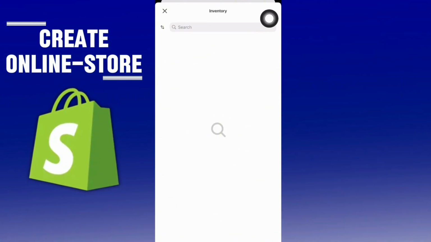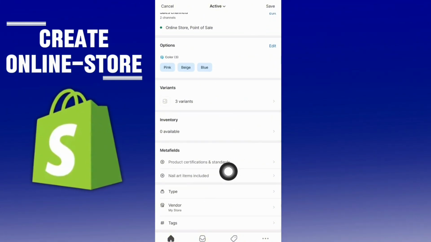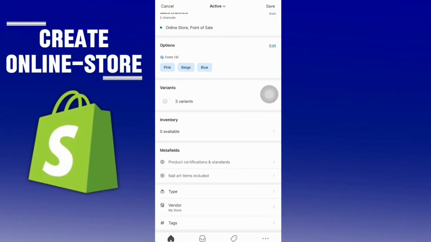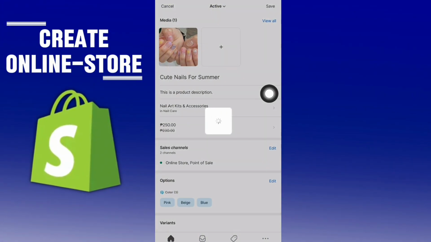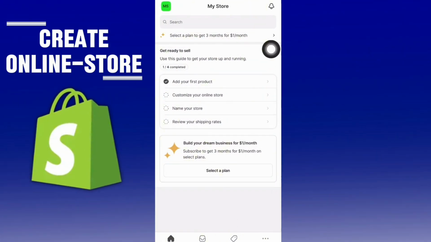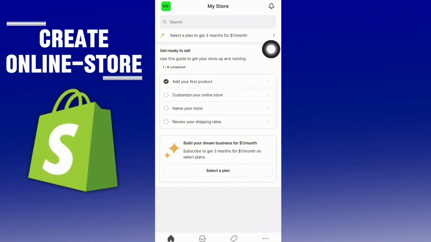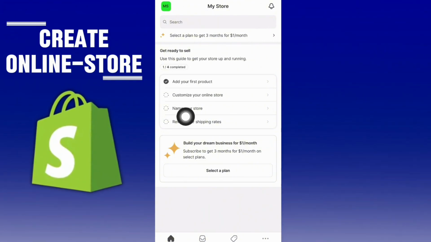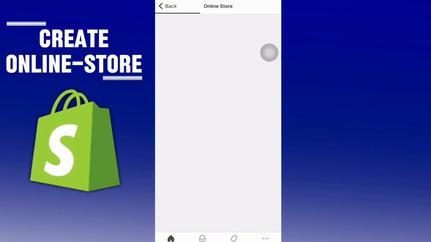You can also add your inventory. So your inventory is basically how many products are left in your inventory. And then you have here your meta fields that are not as important as you would think, so let's just skip on that and then hit on save. So I'm basically doing this just for the sake of adding the first product to our store. Now, as you can see here, we have checked that. Now, let's customize our online store, which is basically the point of all of this.